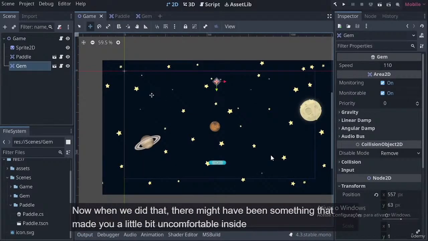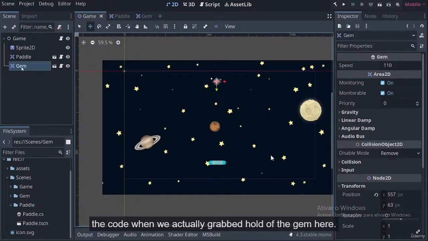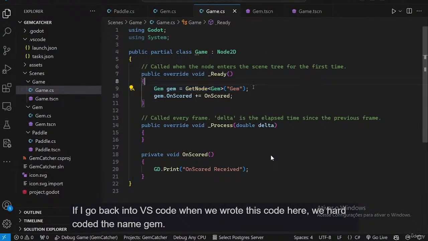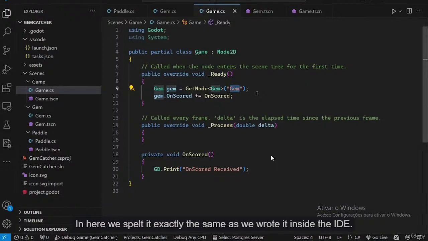Now when we did that, there might have been something that made you a little bit uncomfortable inside the code when we actually grabbed hold of the gem here. If I go back into VS Code, when we wrote this code here, we hard-coded the name gem in here. We spelled it exactly the same as we wrote it inside the IDE.